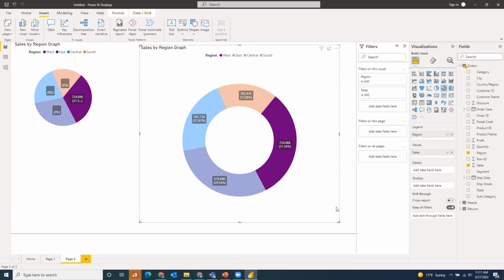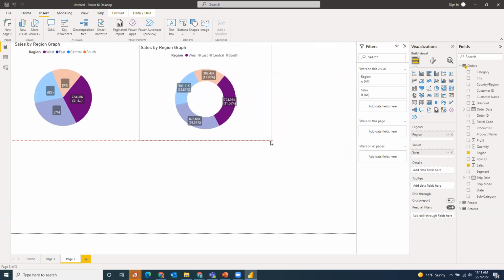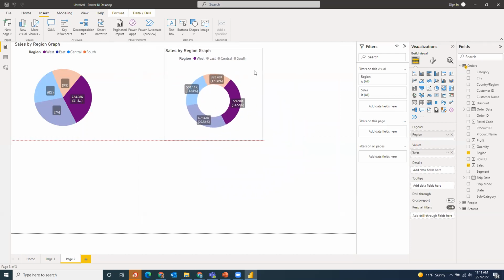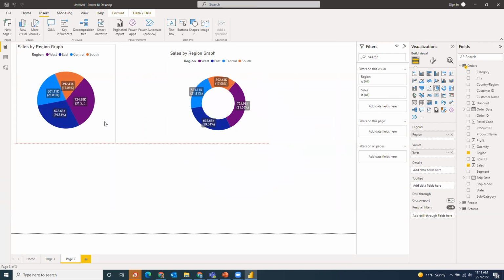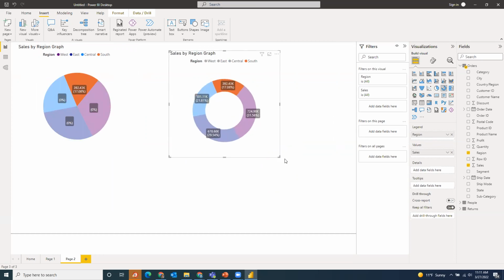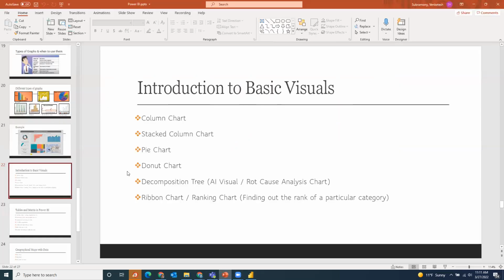You can try yourself how this pie chart and donut chart, both are similar. They are circular charts, which are used for where this particular group stands in the whole total. What is the percentage? That's what we are using it for, not for time series analysis. Okay, so now we have looked at pie chart and donut chart.